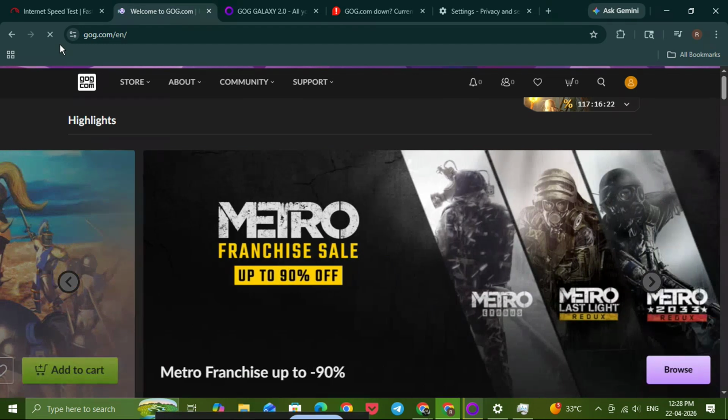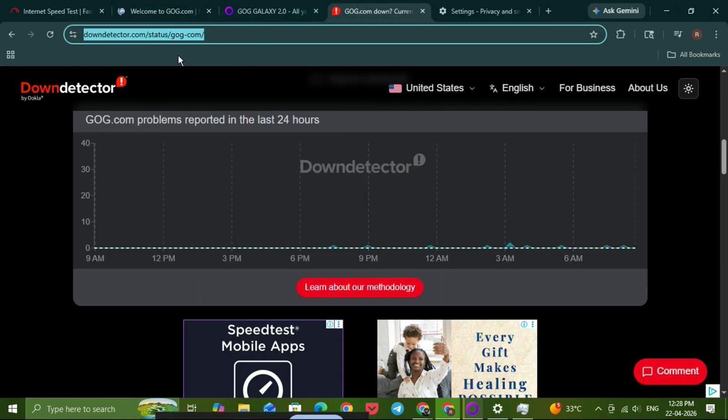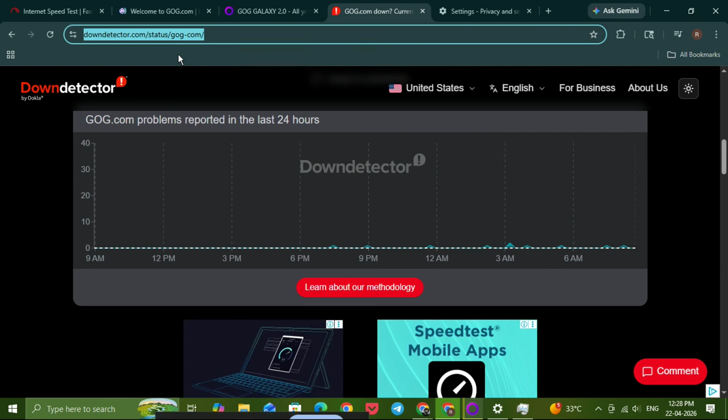Next, check the GOG server status. Open your browser and go to downdetector.com/status/gog-com. This will show whether other users are reporting problems too. If you see a spike in reports, the issue is probably on GOG's side, which means the best fix may simply be to wait until the service comes back online.